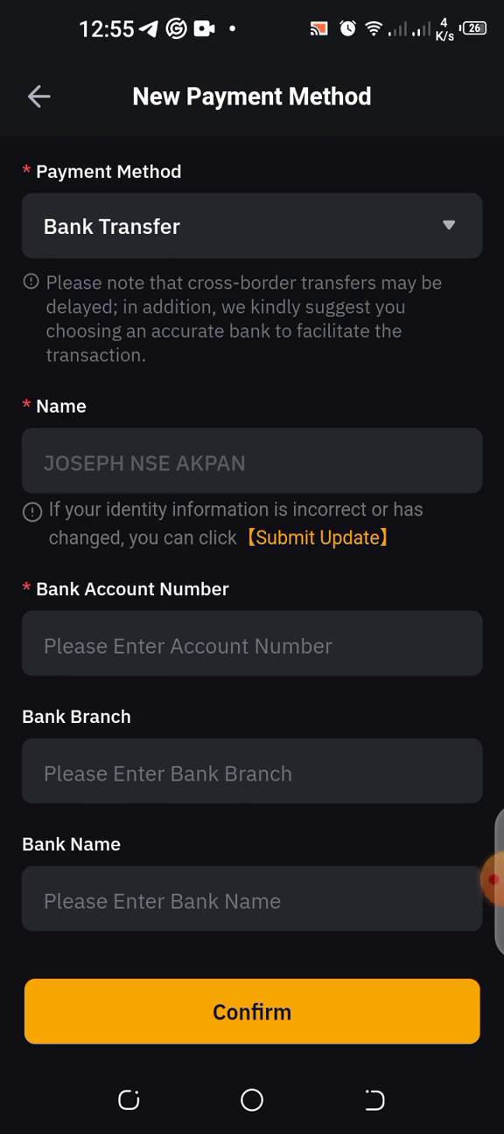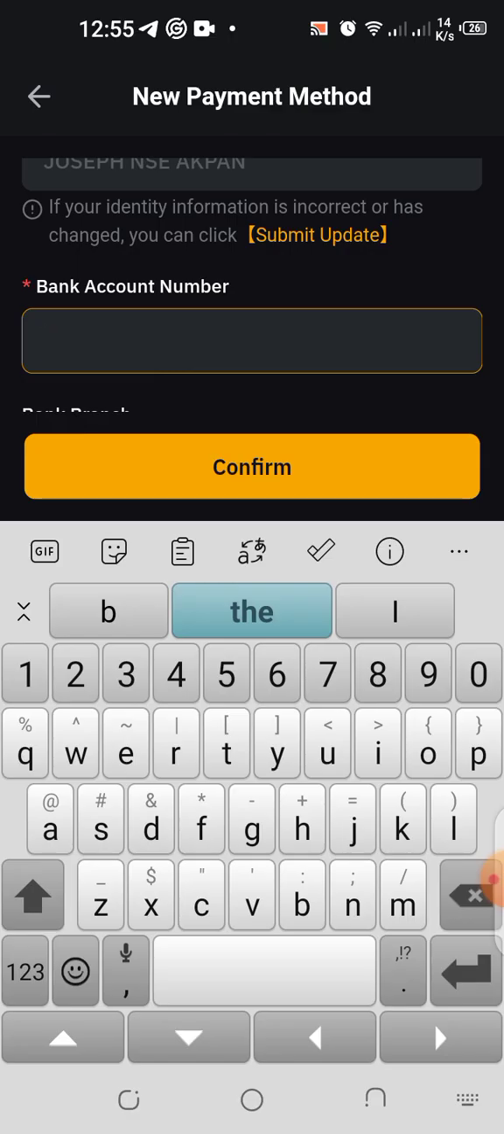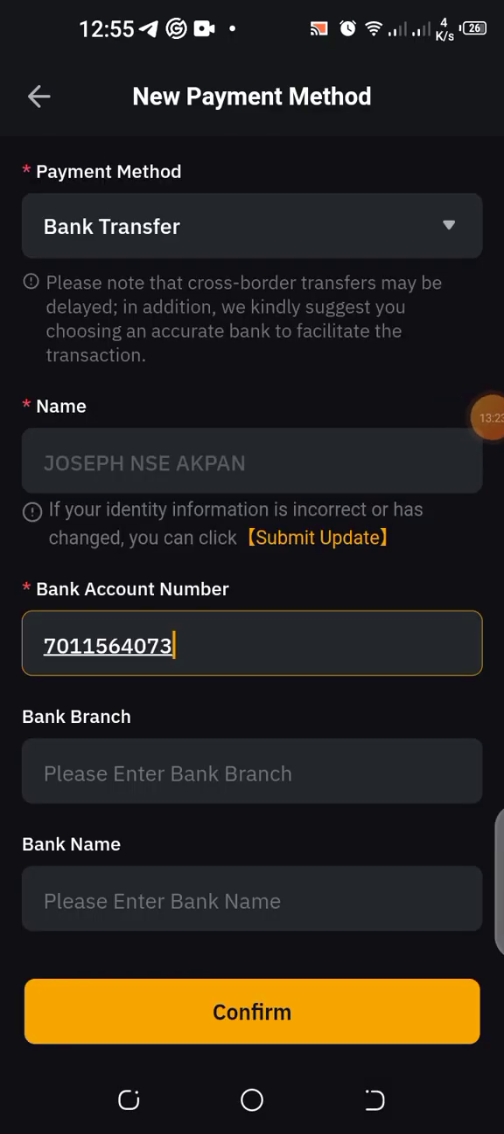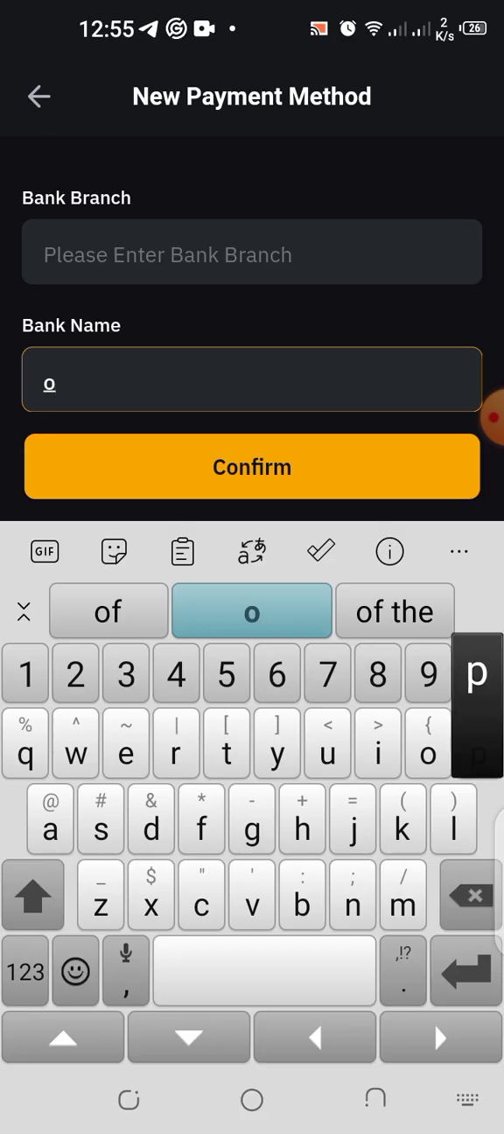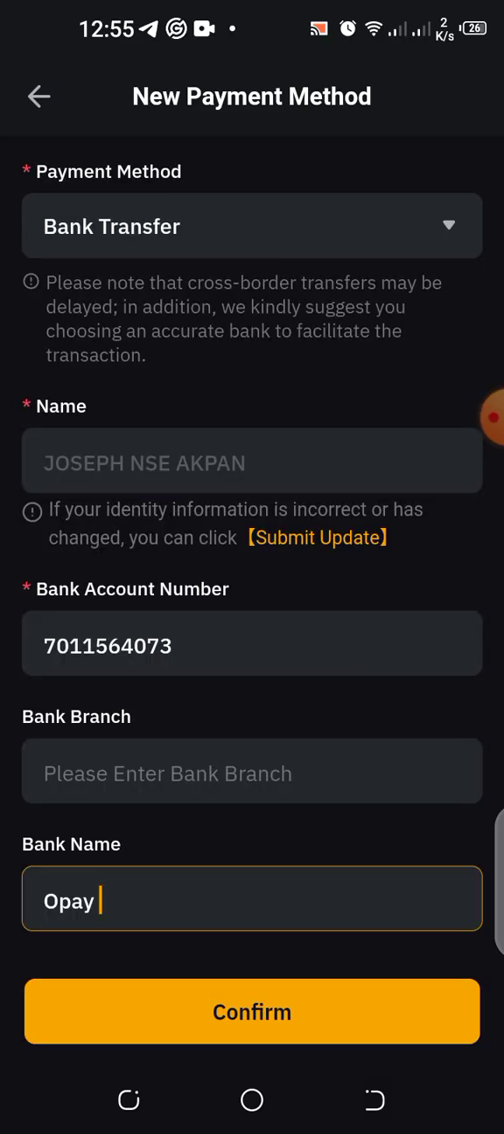All right, so here I'm going to enter my account number. For my OPay, I believe I'm typing it here for you to see. If you want to leave a tip, feel free to do that by sending to that account. It's OPay. All right, so I put in OPay. That is under the bank name. The bank branch is not necessary, so just do away with that one. Then you click on confirm.